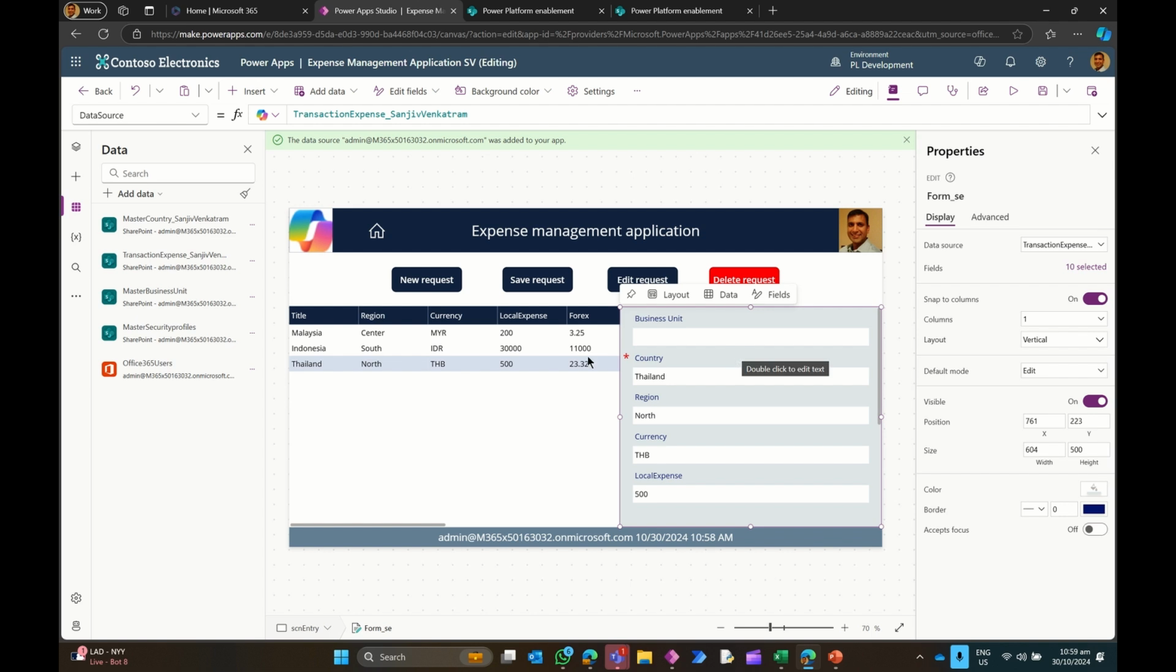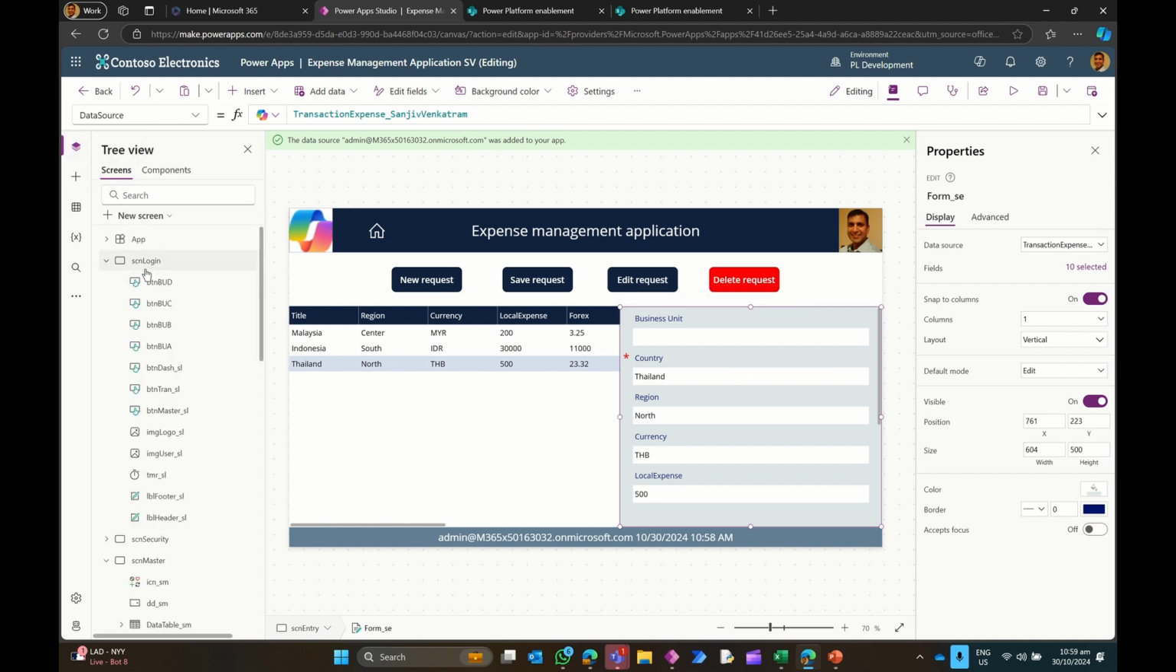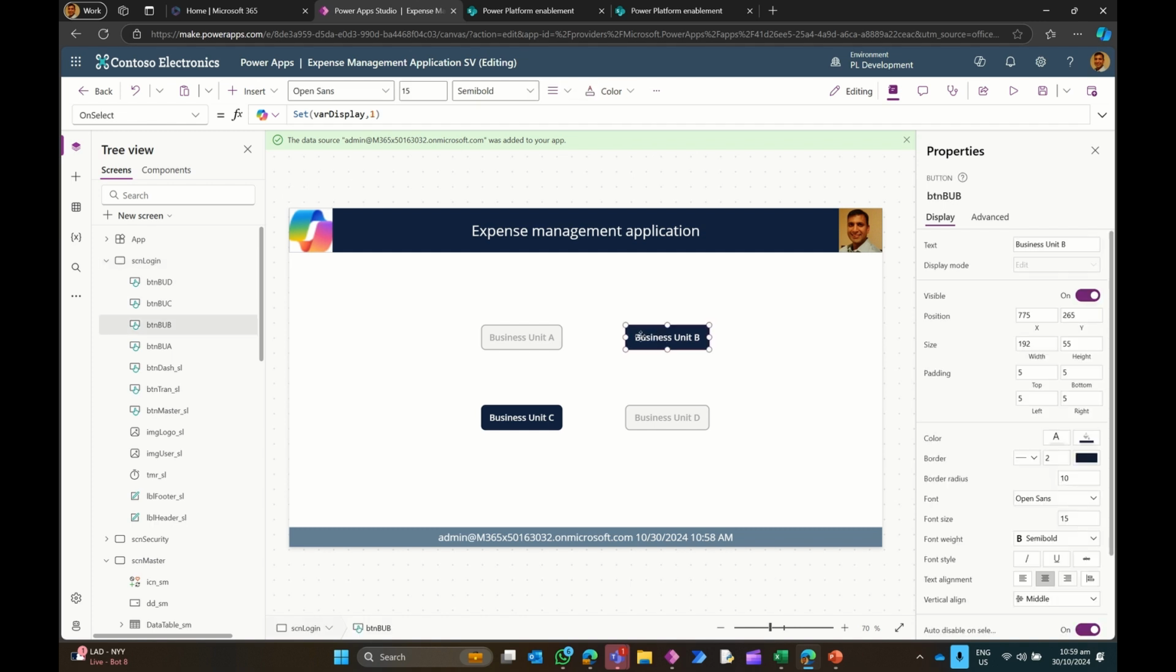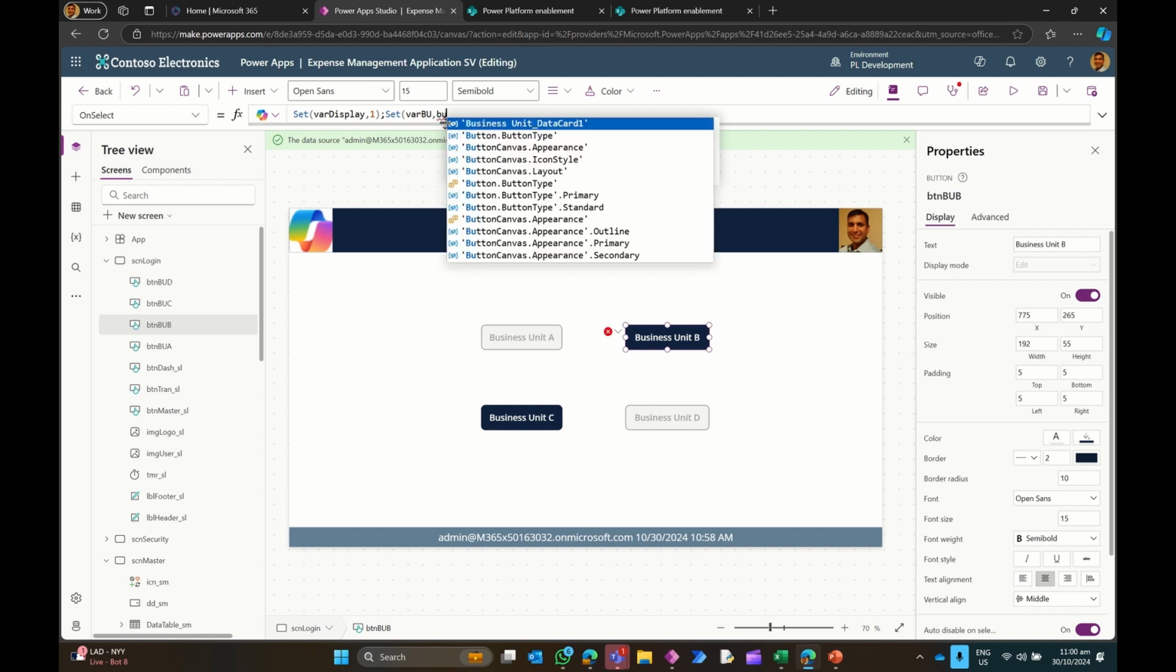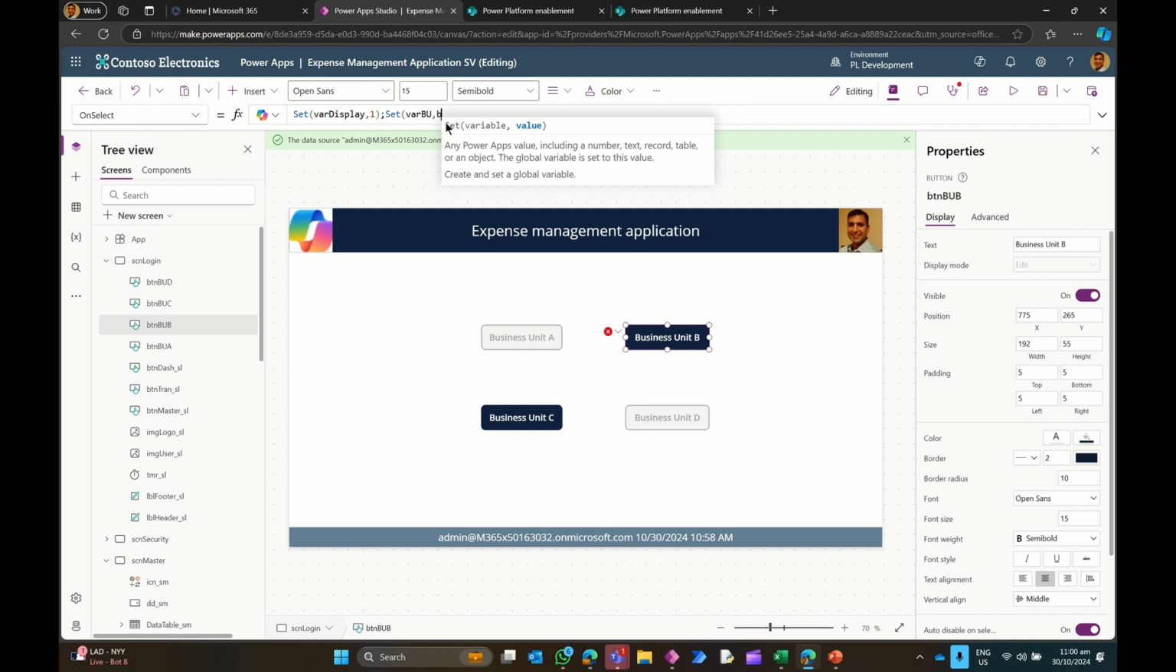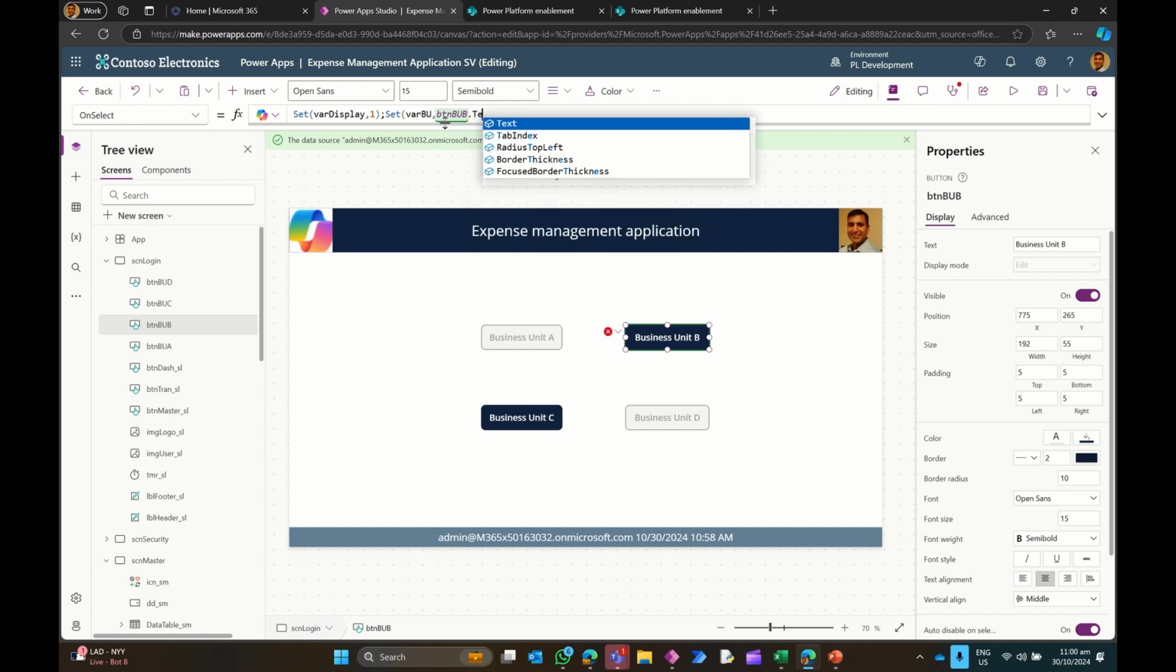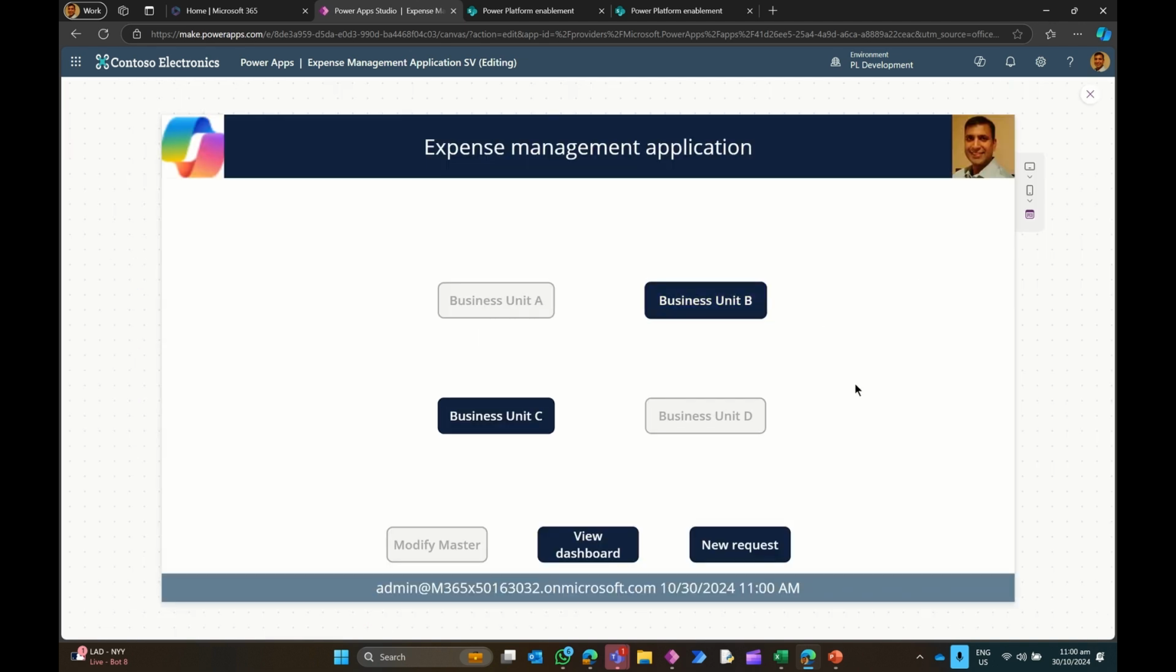And then what I'm going to do is I'm going to default it. So when I go to the screen here, and when I select var display, I'm going to actually say set var BU to be equal to the BU. What is this? This is BTN, this is B dot text, right? So that is going to be my business unit. So when I play this, when I click on business unit B, now my var BU is business unit B.